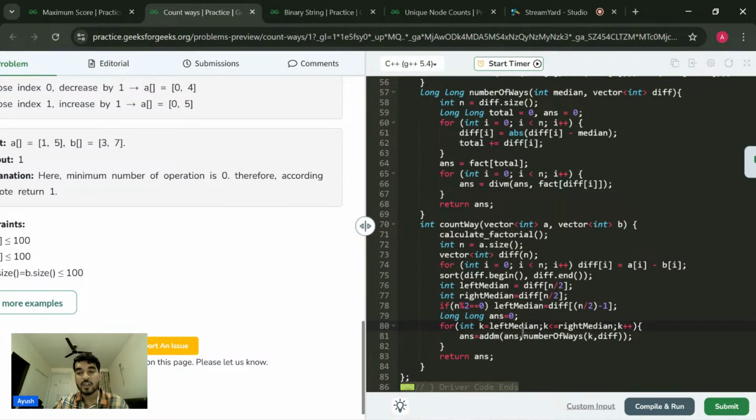And then I will call the function number of ways, and it will return the number of ways for a particular value of a median, or I can say k. And then I will simply add this to my answer under the modulus, and finally I'm returning my answer.